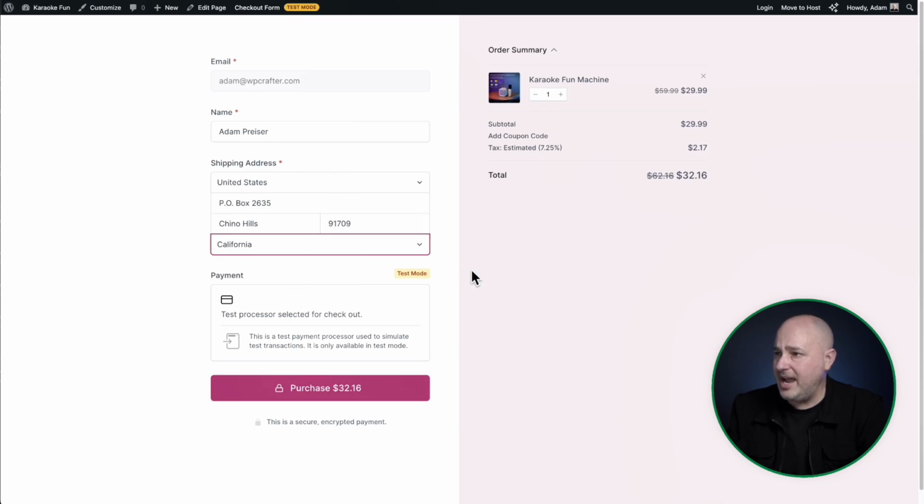All right, so I popped my address in, and you can see it's calculated that it needs to charge 7.25%. That's the rate for me, and it's automatically adding it. So it's calculating it exactly the way that I've configured it. And it appeared as soon as I entered in my country and my state.